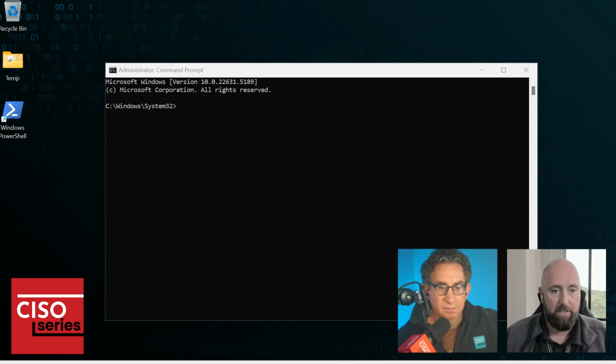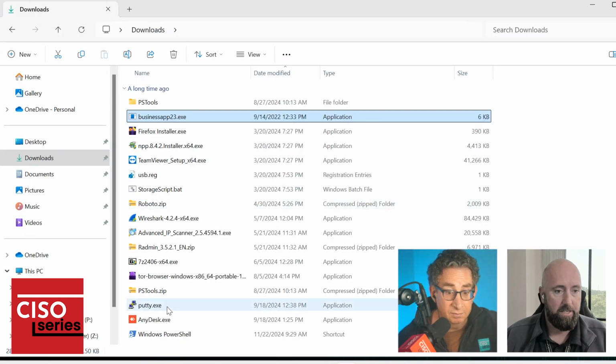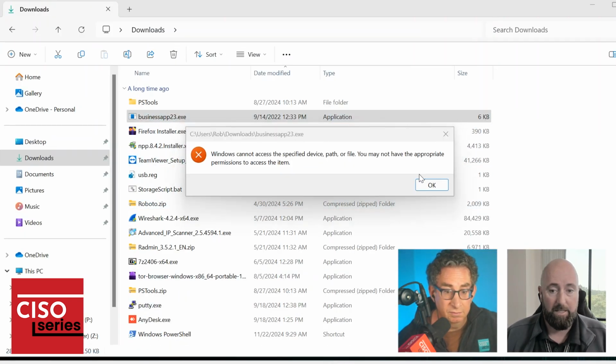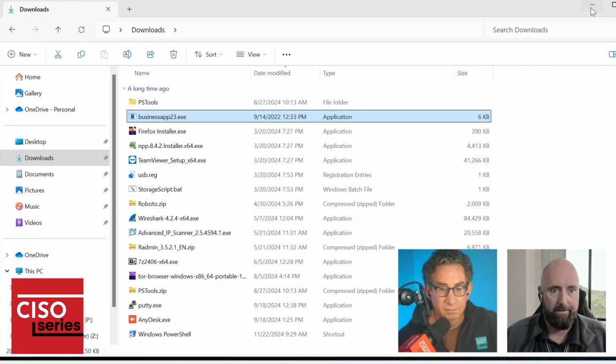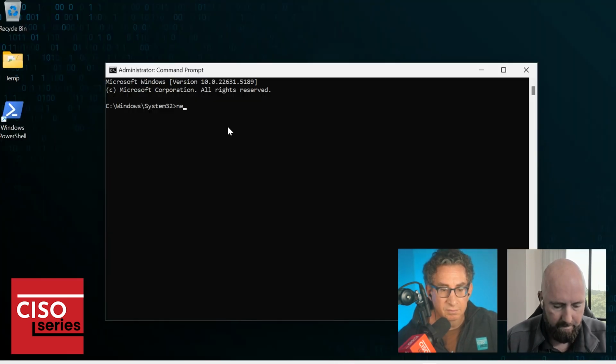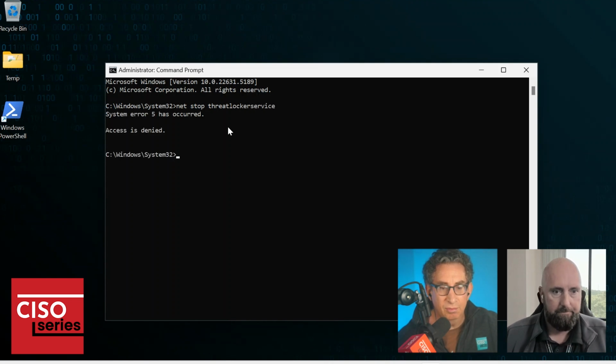Again, I've just tried to run my dodgy software on this machine. It's got blocked. ThreatLocker's blocked it. Okay, so I'm the attacker. I'm going to kill ThreatLocker. So, net stop ThreatLocker service. Okay, can't do it because ThreatLocker has got tamper protection. But again, all of these are things that have been happening that are potentially indicators of compromise.